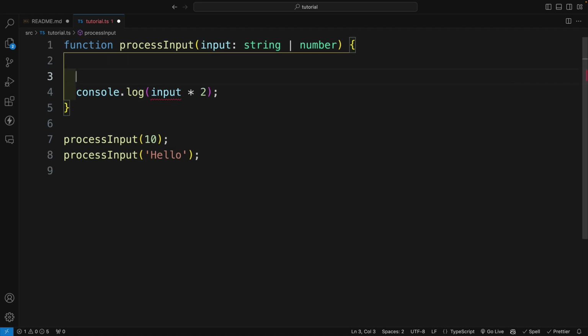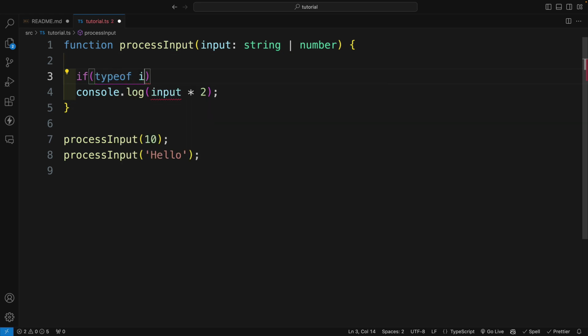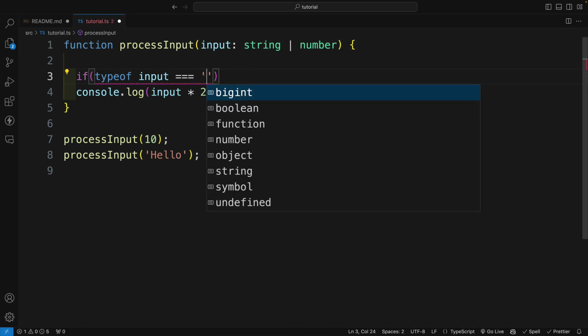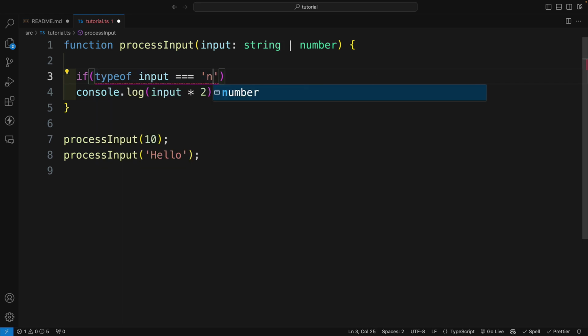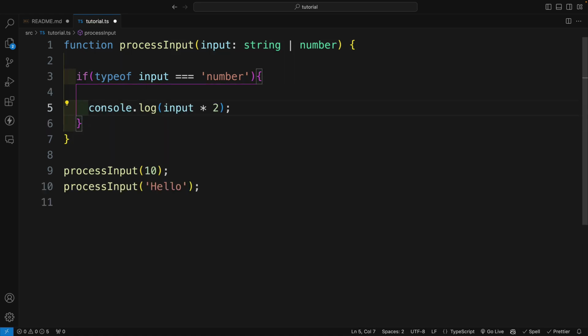So inside of the function, I do want to set up a check. There's going to be a condition, and I'm going to go with typeof. Then I'm looking for my parameter, and I'm going to say if it's equal to number. And notice how immediately TypeScript was helpful and provided a bunch of options. If it didn't, let me go back. Notice these are the values that we can use. And in this case, we're looking for number. If that's the case, what do I want to do? Well, I'm going to log input times 2 over here.